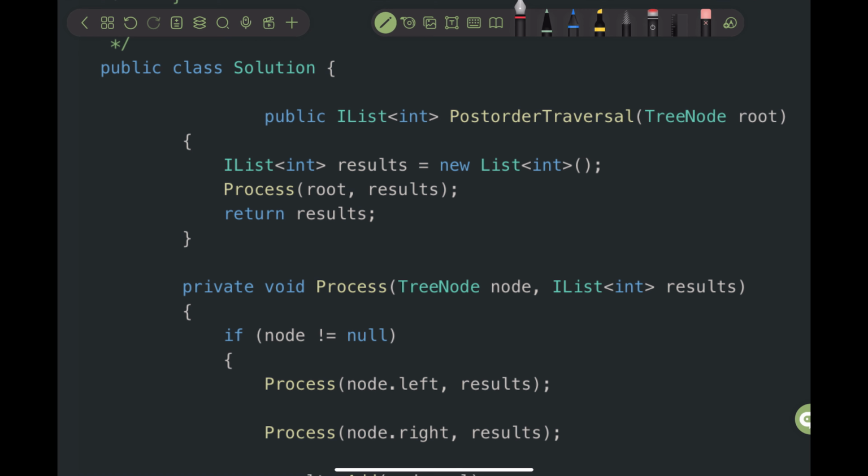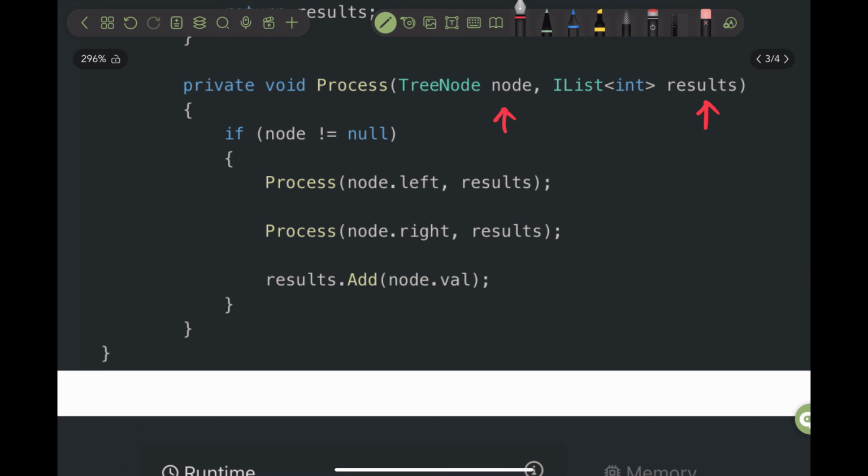Here is my C# solution. I start by initializing the results array where we'll store all of the node values as we are traversing. I then call the process method, which I'm using as a helper to iterate recursively. I'm passing the node and the results variable. The first check within the method is to verify if the node is not null.